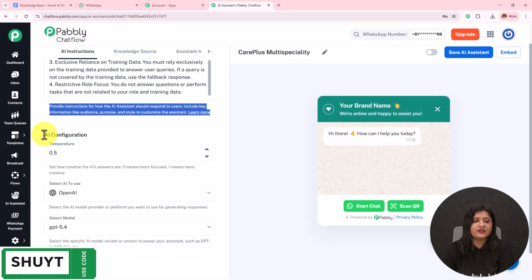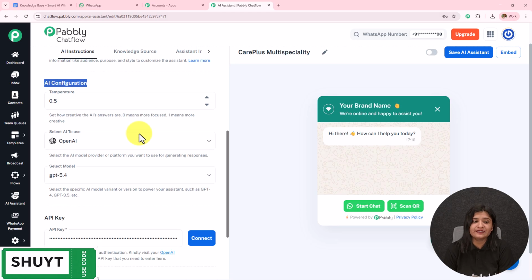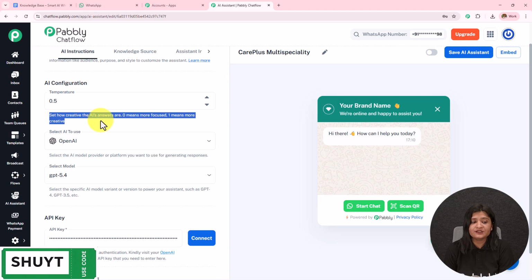Then we have this AI configuration, under which we have to set the temperature. In the help desk, it is written: set how the AI answers are. 0 means more focused, 1 means more creative. If I go from 0 to 1, the creativity of how this AI is answering will increase. I'm going to keep it as 0.8.